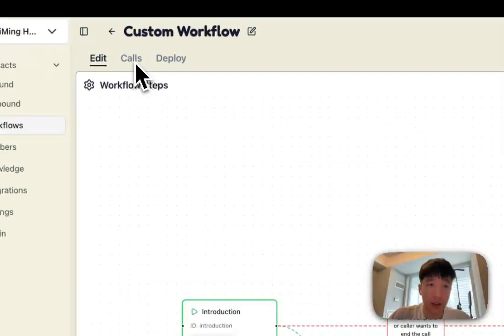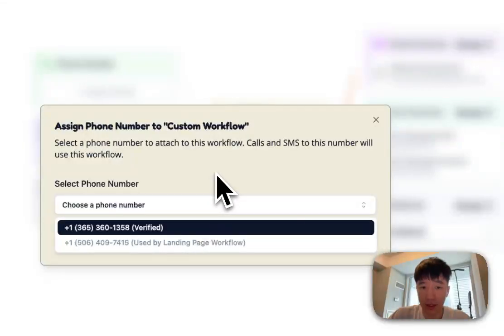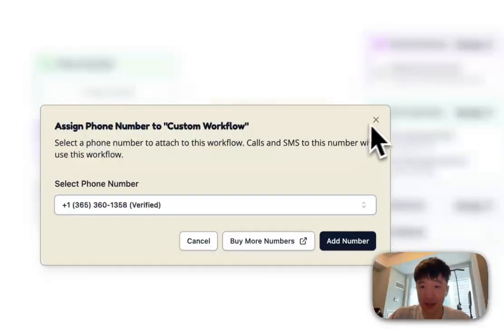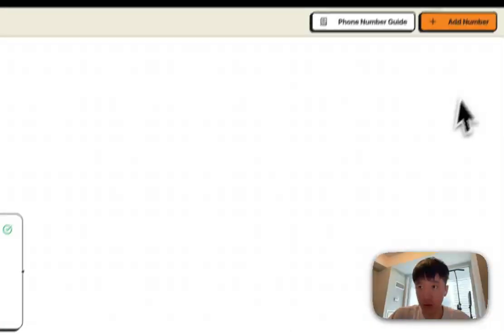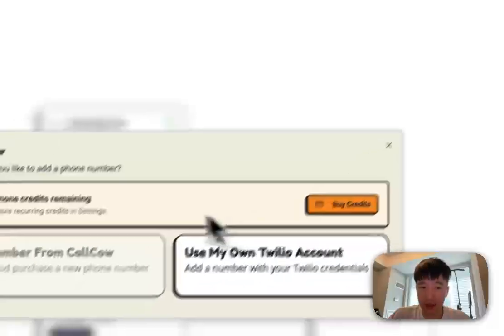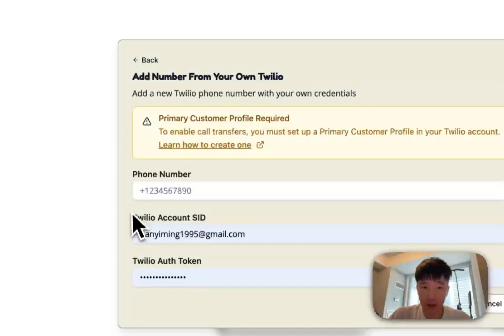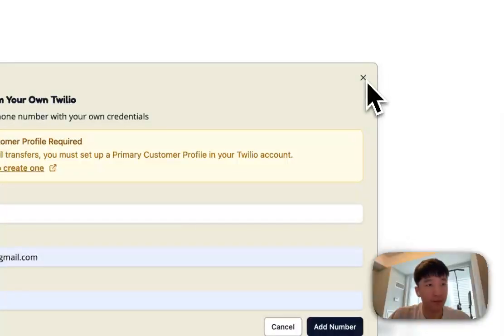Cool. Once you have your workflows, then you're going to go ahead and deploy your workflow. So right now, once you have a phone number added, you can assign the workflow to a number and then deploy the workflow that way. For phone numbers, you can purchase phone numbers directly in our platform, or you can bring your own with your Twilio account. And the steps are pretty straightforward. Just follow our documentation here on how to set up your own Twilio account.